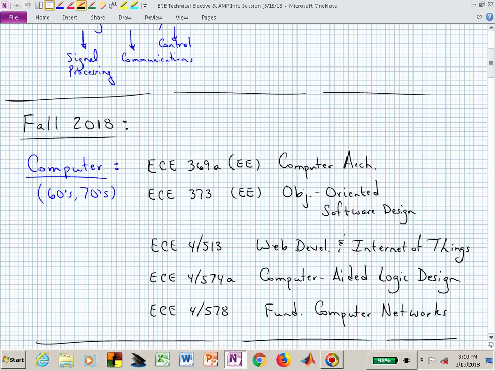ECE 474A is the computer networks. How do you network computers? What does that mean? How do they communicate? What are those protocols, and how do you make those work?